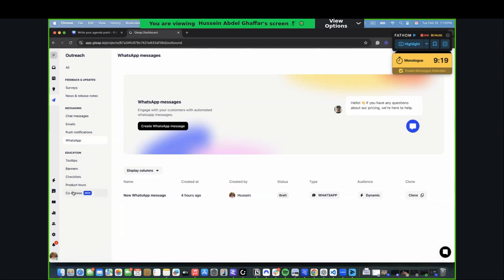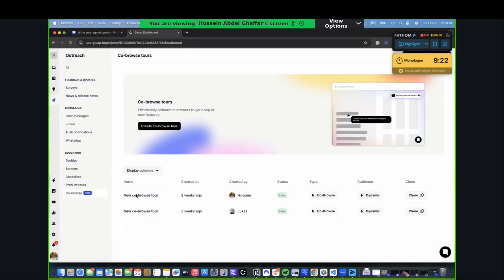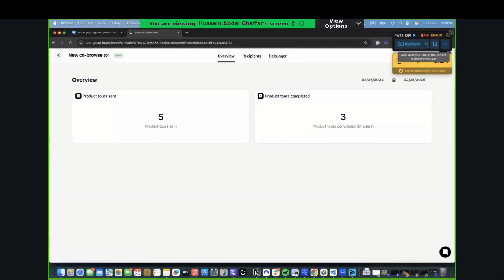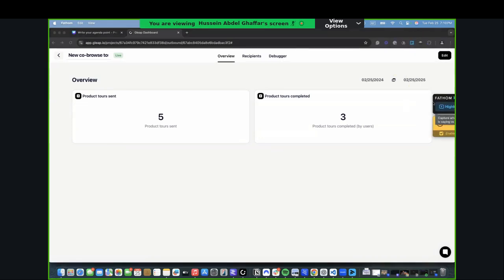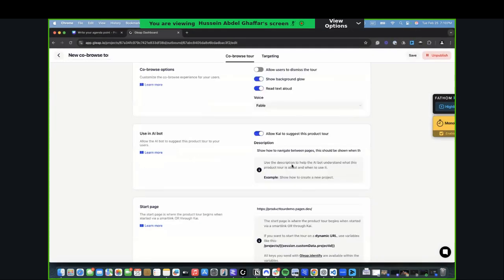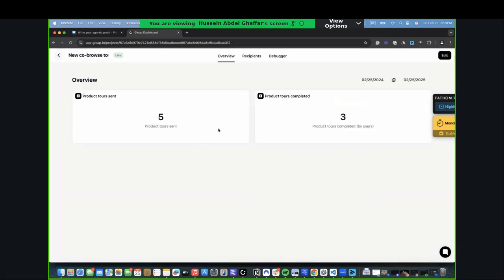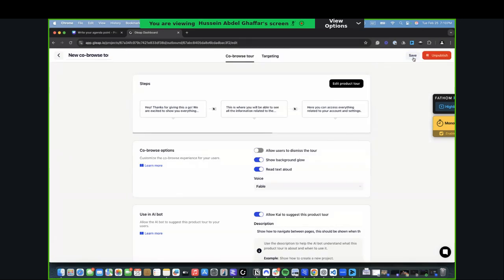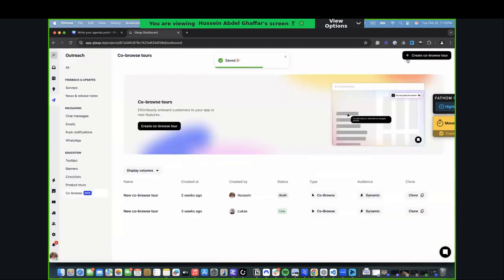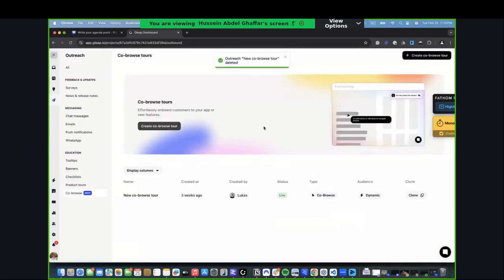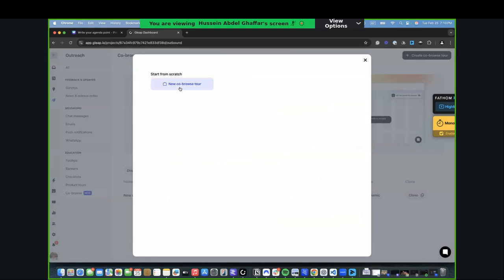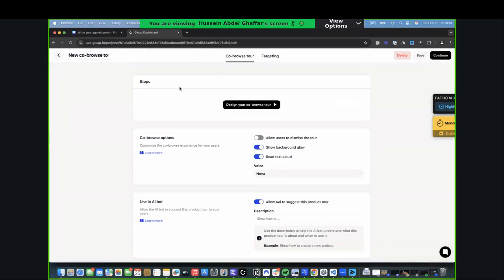So in this case, I'm actually going to create a co-browse tour with you all together. I will just need to grab some info right here, and we'll start it from scratch. All right. And I will actually delete this product tour so we can start from scratch completely. All right, so obviously there are no templates or anything because we want you to have full control over the product tour itself. So we'll just create a new co-browse tour together.